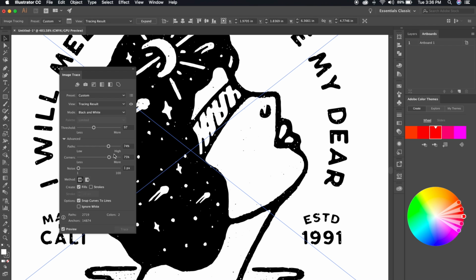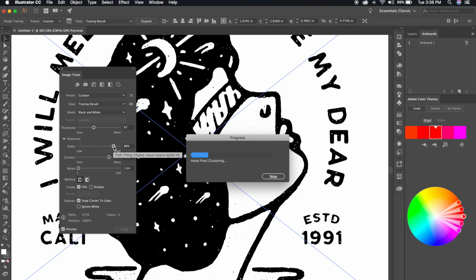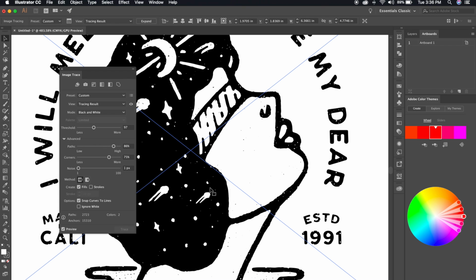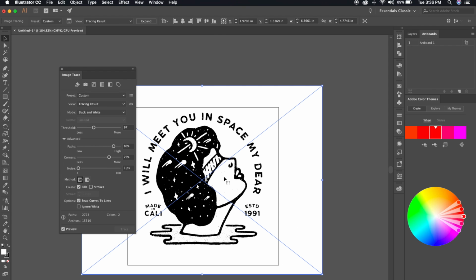Everything looks pretty good. I'm gonna mess with paths a little bit more. I'm gonna go up to 86%. And then what I wanna do is kinda zoom out and look at it. And this is looking pretty good.